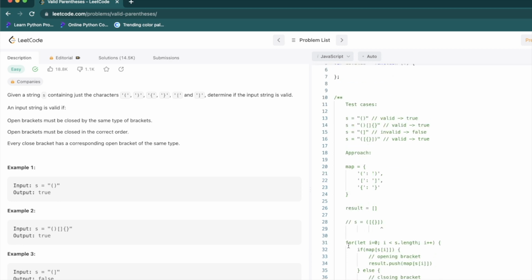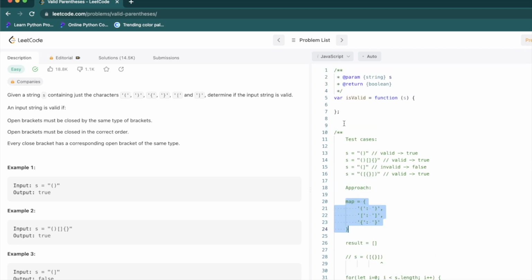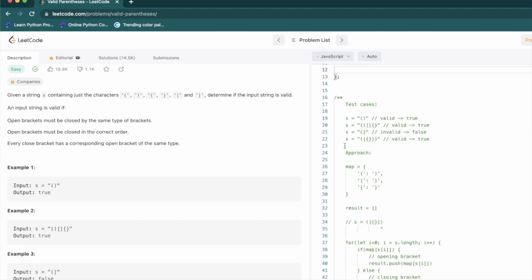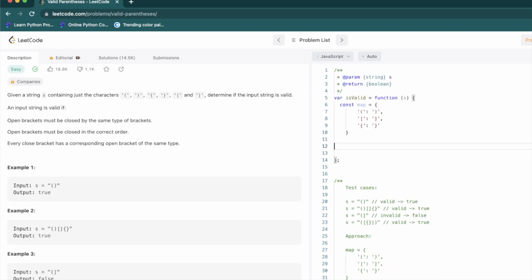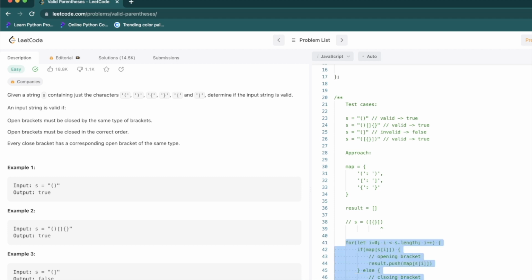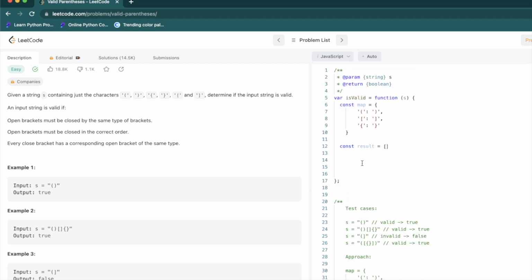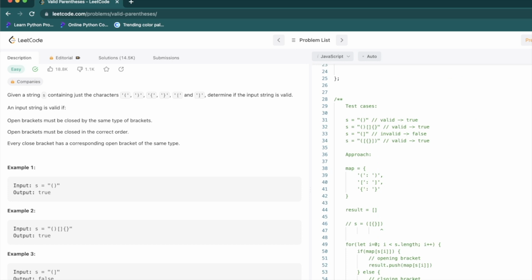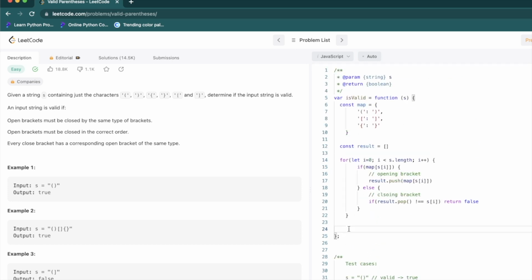I'm going to use the same values here and put it in the actual code. So I have created a map, and then I'll create a constant. Okay, and then I'm going to use the for loop that I've already written, and then my return statement will be the same. So let's go over it. Just skim through it one more time.